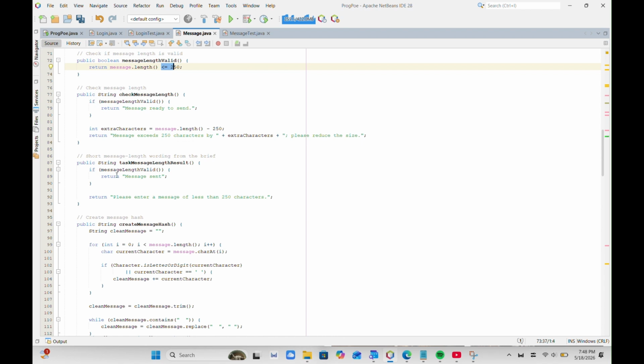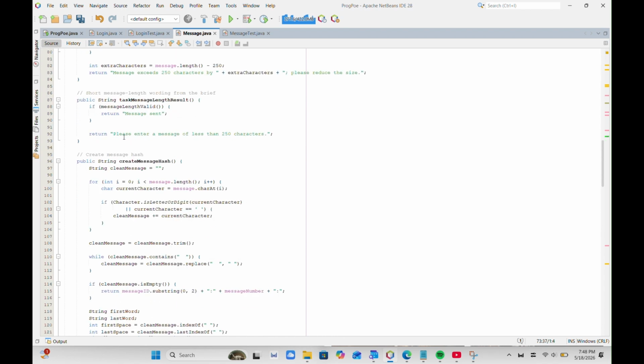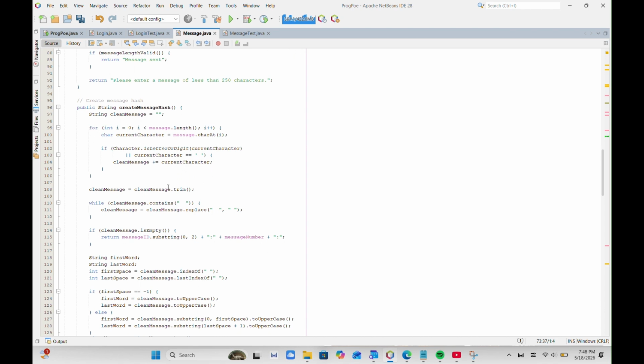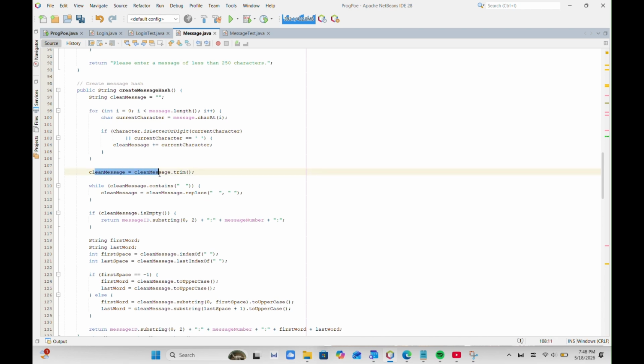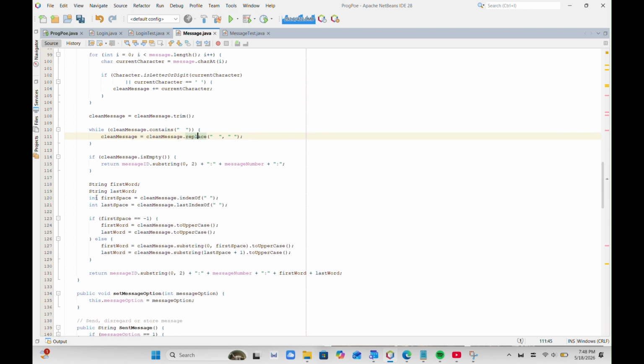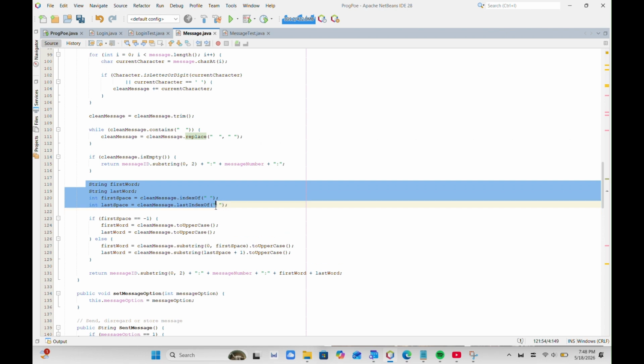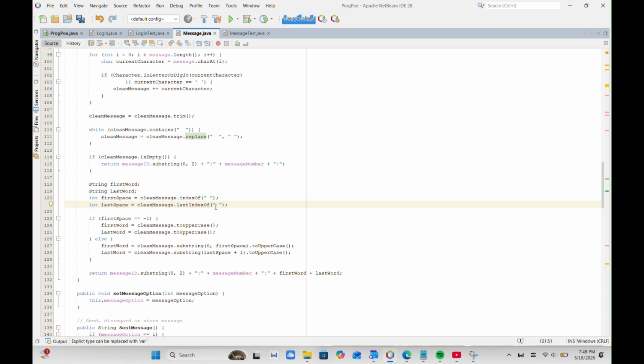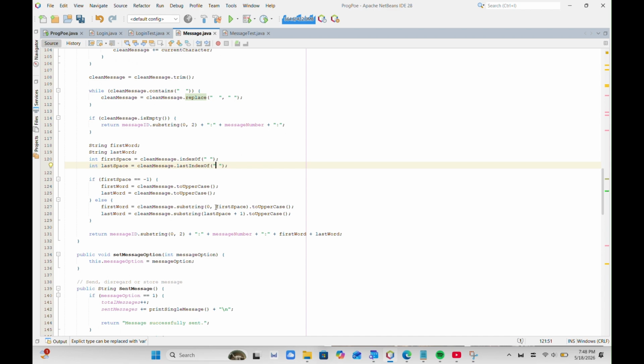Then the create message hash. This method creates the message hash from the first two digits of the message ID, the message number, then the first and last words of the message in capital letters. For example, it will be 00:0:HI TONIGHT. Then I clean the message by first removing the punctuation and extra spaces. Then I find the first and last word using substring, indexOf and lastIndexOf, because the assignment said not to use the split method but to use substring.